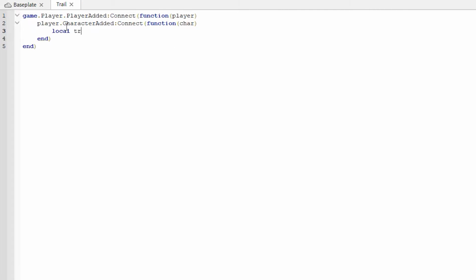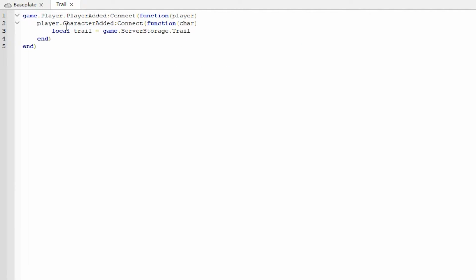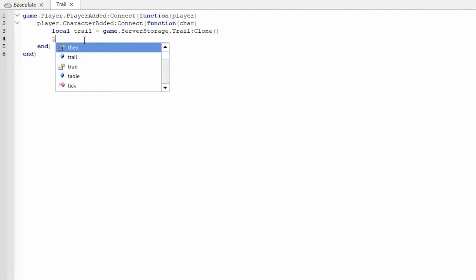So local trail, this is defining the trail, equals game.ServerStorage.Trail, and then you want to clone it so that all players that have the Game Pass have it. So clone like that. That locates game server storage trail. Then trail.Parent equals char.Head. That will send the trail from server storage to the player's head, which means it will come out of the player.